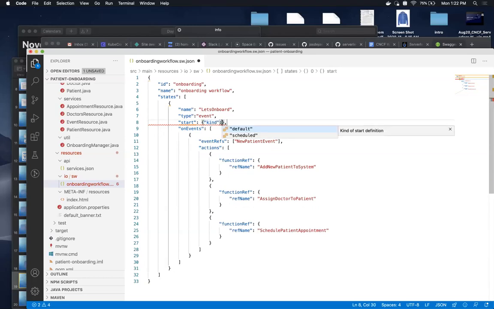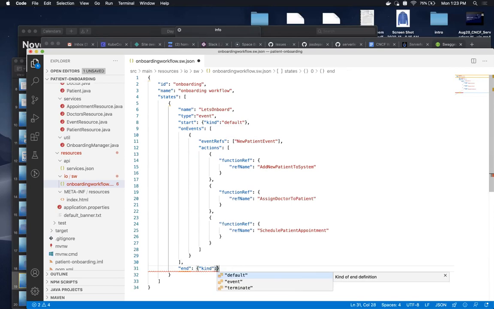there are different ways of starting workflows. There is a scheduled way, and Jürgen knows a lot about that. He'll help us with that. But in this case, since we're waiting for an event, we just have a default start. And on the bottom, for example, we can define that this state also ends workflow execution.